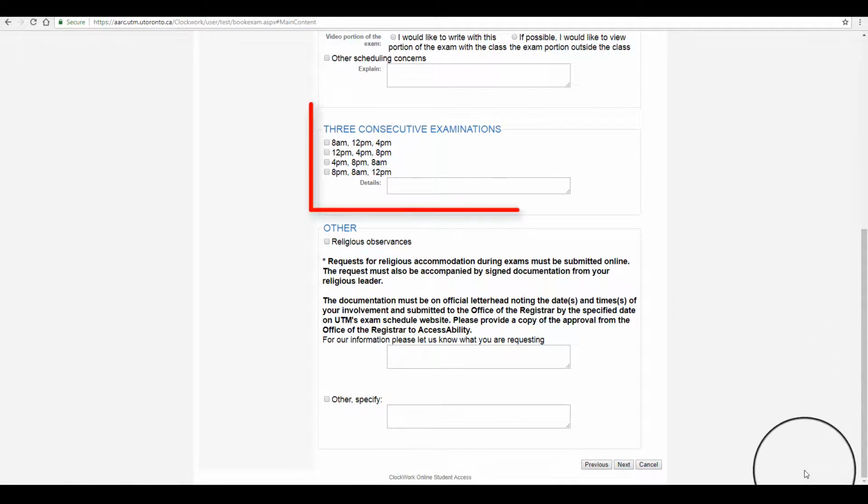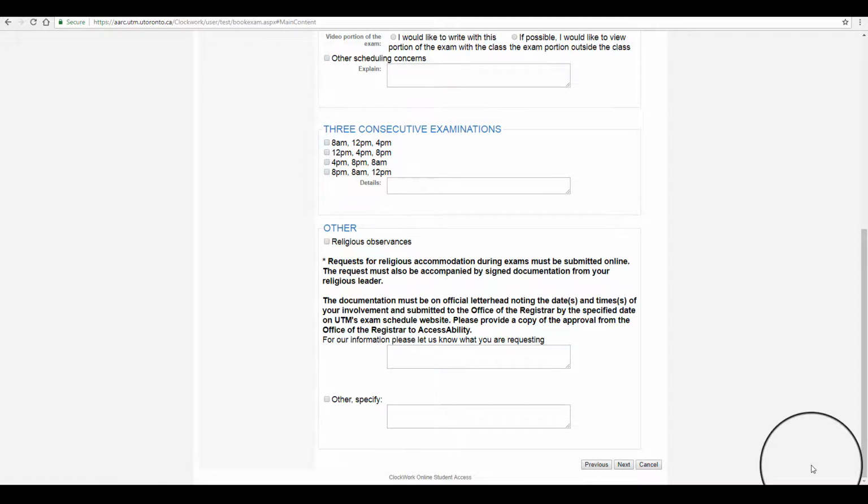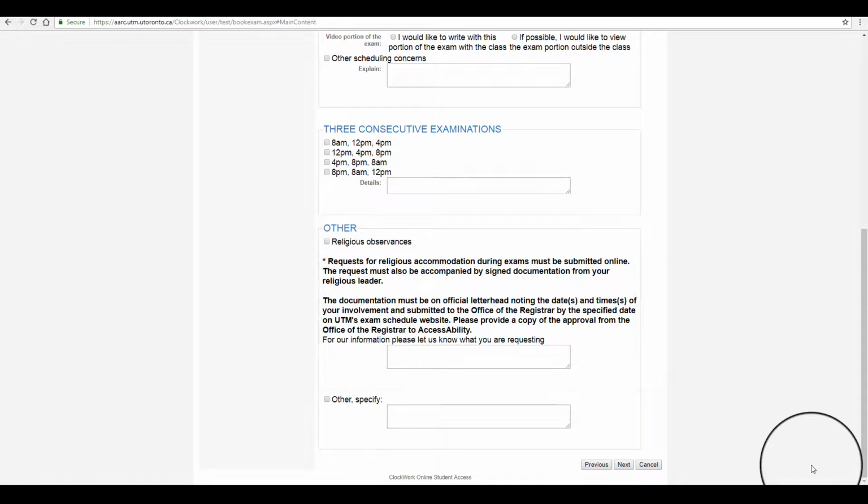If you have 3 consecutive final exams, you must check the box that pertains to your schedule and provide additional details. If you have any religious observance, you can indicate this information on the page. Checkmark the box and provide the details. Please follow the procedure as outlined on the page, as requests for religious accommodation during final examinations must be submitted online through the Office of Registrar's website.